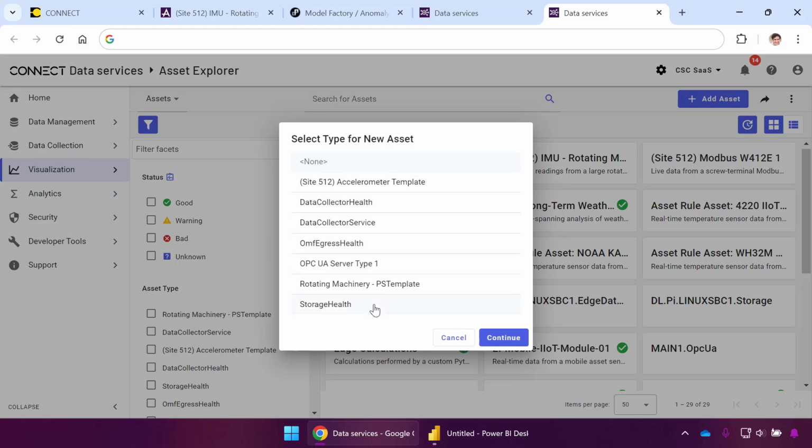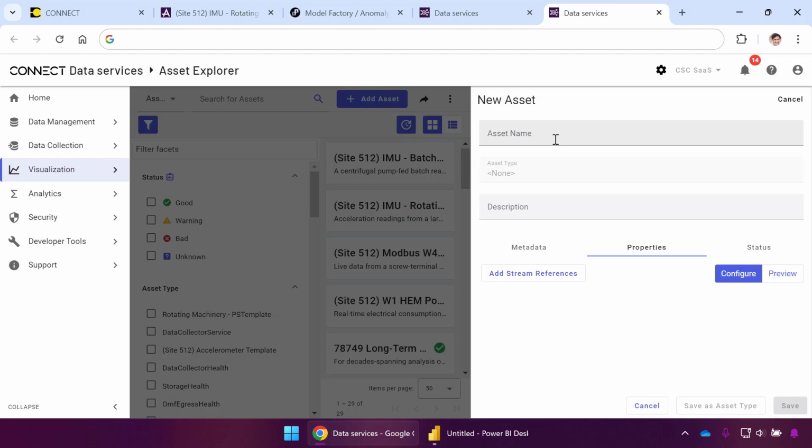Now, you can create one from a type. I'm just going to go ahead and create a brand new asset. I'll hit Continue, and you can give it a name. In this case, we'll call ours Machine 74656. And then for our description, we'll say this is rotating machinery.